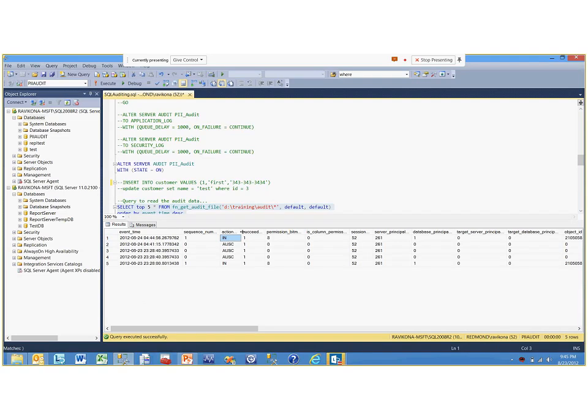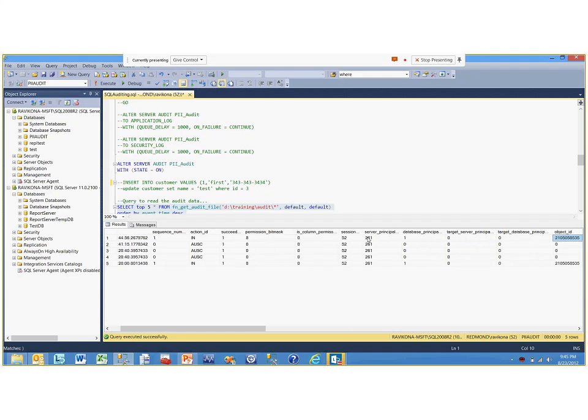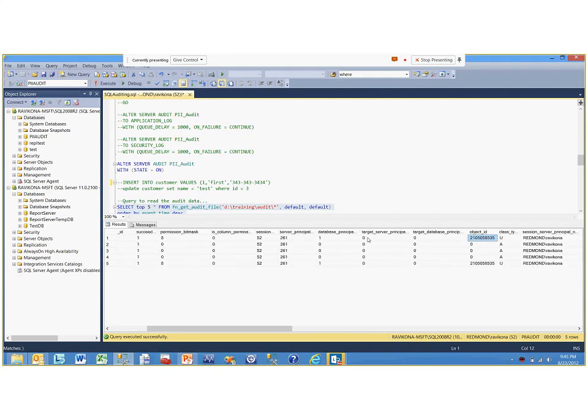It will have metadata-specific information, like the permission-specific information, column permissions, some other additional details, server principal ID and the database principal ID, which is nothing but the server login, and this is the user. These are IDs, but similarly you will have names. This is the object ID, that is the object, which is the customer table, and the type, which is a classification type.